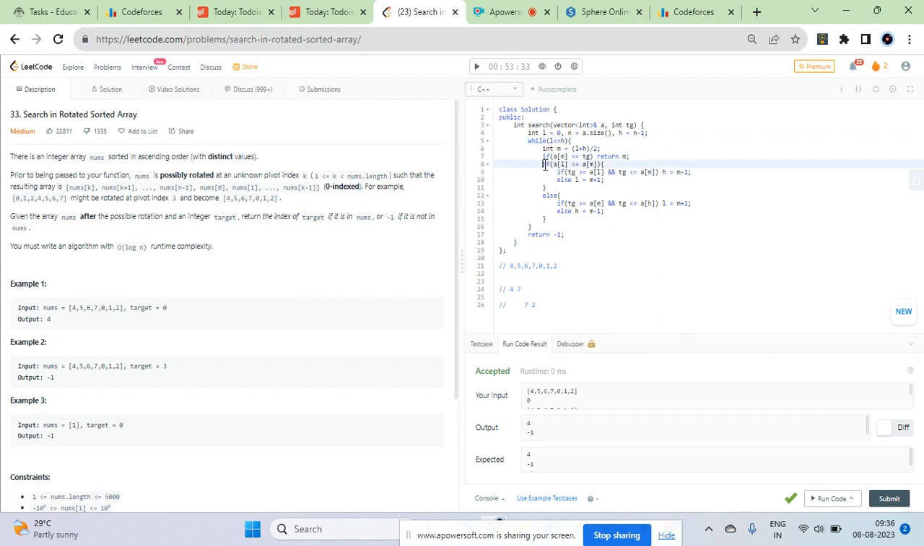If it is not, we see that if there would be one range which will be sorted, either left to mid will be sorted completely, or mid to right will be sorted completely. If mid to high is sorted completely, which means I am sure that every element over here will be lesser than, in between like A of L and A of M.